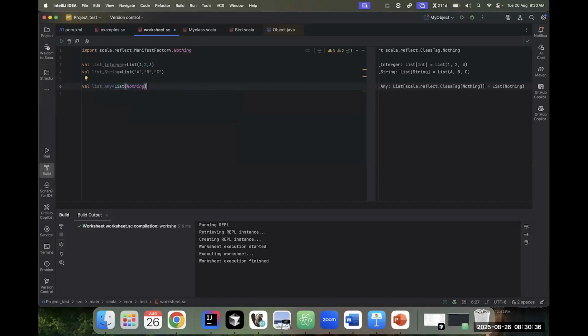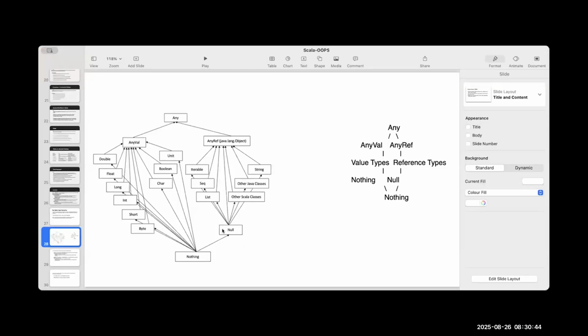Maybe you read more about Null. See here I have Null, but here I don't have Null. So if you try to write val int equal to null, it won't work. If you try to write val int equal to null in Scala, it won't work. I want you to try that.